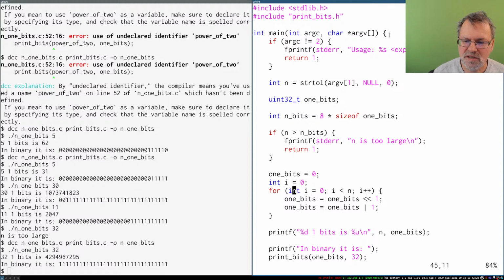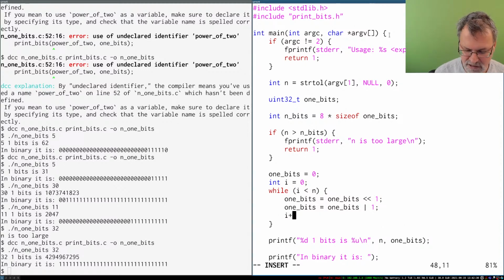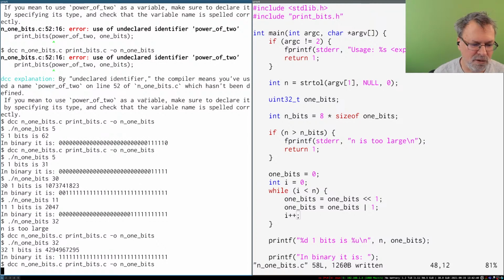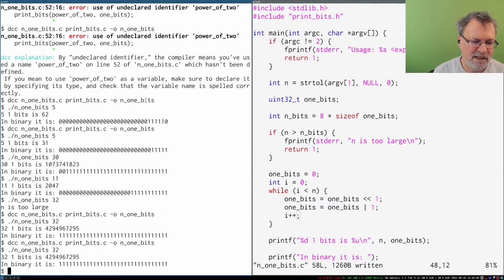The initialization goes there, the for becomes while, and the last step, the I++ comes down here. And that's the same loop, just as a while loop, for old time's sake. Let me show you a different idea.